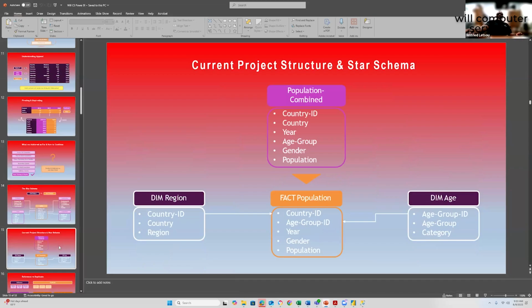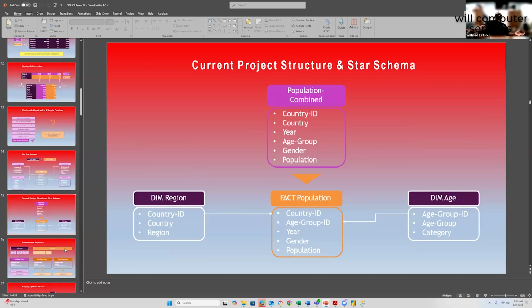And now, current project structure, start project. We have here the fact table, which is the population, and then we have the dim tables, which are the age and the region. Because the population table has what? Country ID is here, age group ID. That's more than enough to make this one a fact table. It's for you to know which one will represent your fact table. And here, population combined gives you the fact table. Very important.